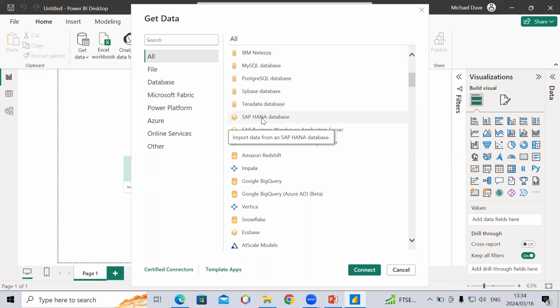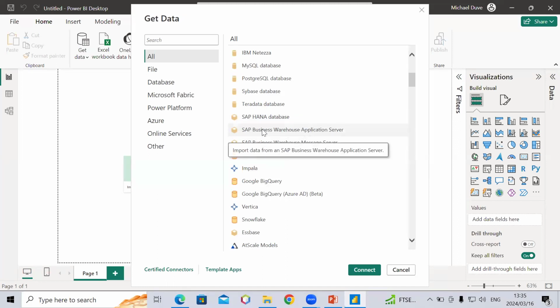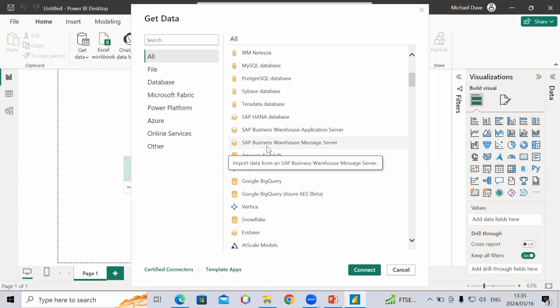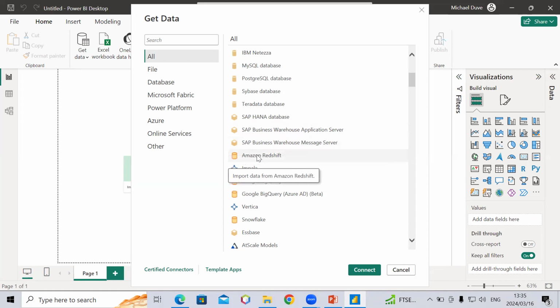Then SAP HANA database, that is import data from an SAP HANA database. Then you've got SAP Business Warehouse Application Server, that is import data from an SAP Business Warehouse Application Server. Then SAP Business Warehouse Message Server, import data from an SAP Business Warehouse Message Server. Then Amazon Redshift is another hosted cloud service, and it also stores databases there.